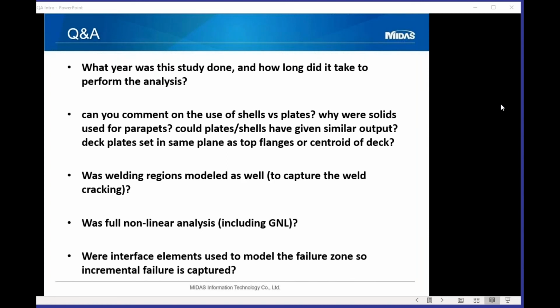I see some questions here. So this study was done actually about 10 years ago, and it took, I would say, a little less than a year to complete. We did a lot of study of the software beforehand, and then, like I said, there were a lot of runs to be made.